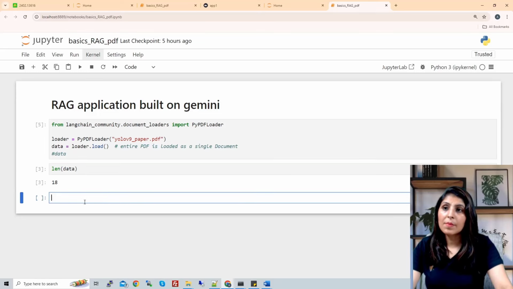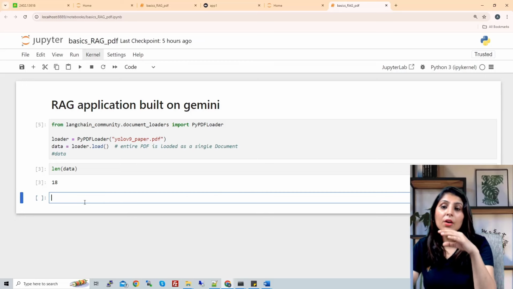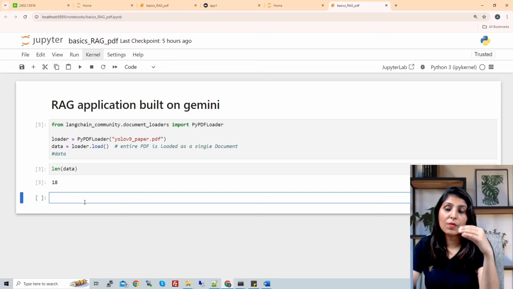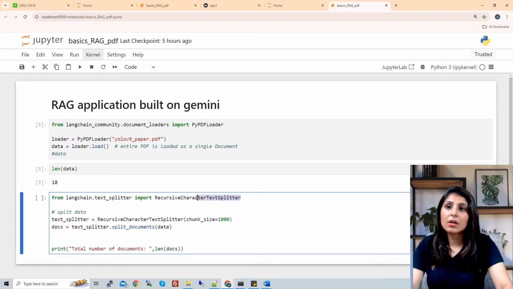Now the next step is to split this data into smaller chunks, so that when the user asks a query, we will pick only that portion of text which is related to the question the user asked. For that we will use this recursive character text splitter.